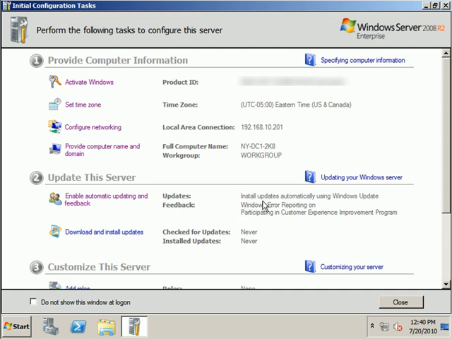Now you'll see here it says install updates automatically using Windows Update, and Windows Error Reporting is on. The one thing I could have done is say no, don't participate in error reporting, because this is just a test environment, not an actual production environment. I may have chosen to opt out, because you could skew the numbers with Microsoft if you were to send them information that's not very real.